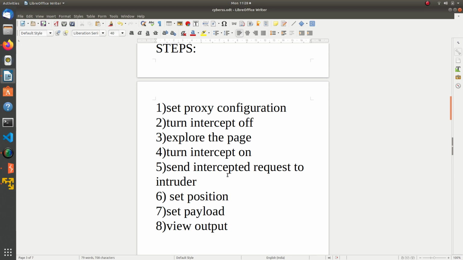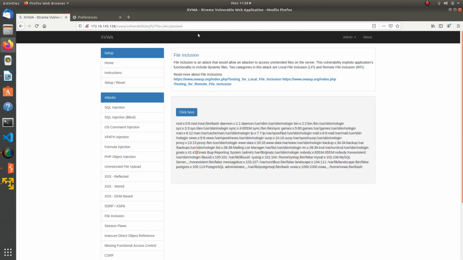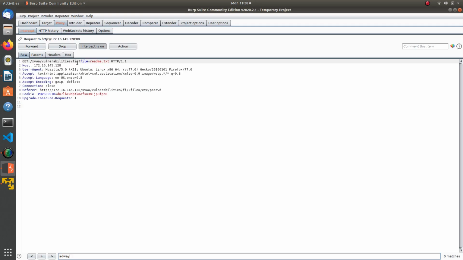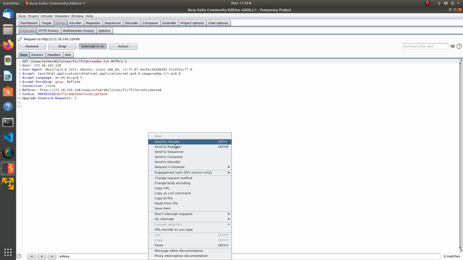The next thing we are going to do is intercept the request. So we'll turn on the intercept, and we are just going to click here, and it is going to send the request, and we have intercepted this request. Next thing is to send the request to Intruder.